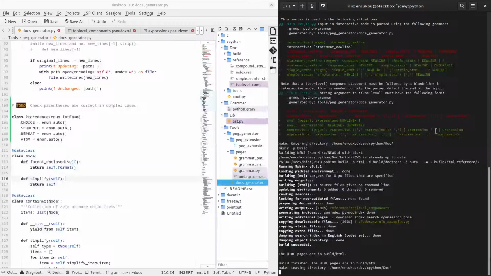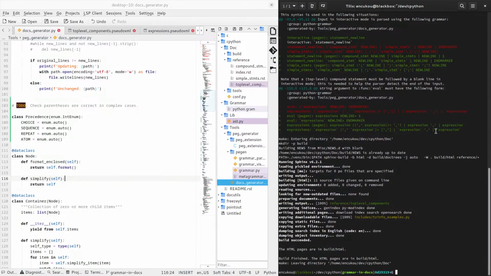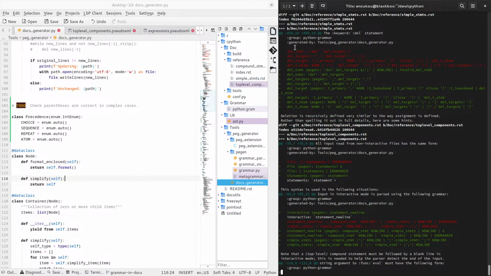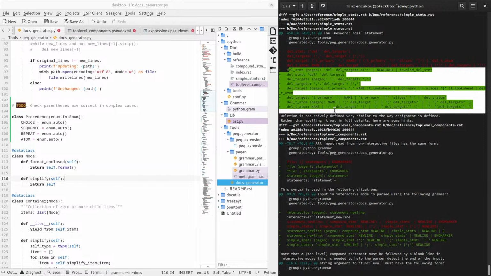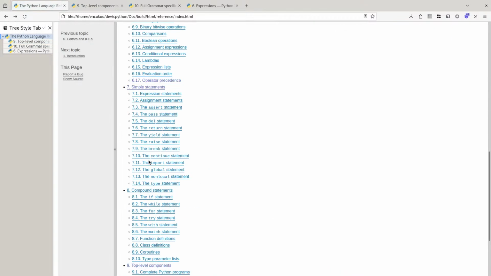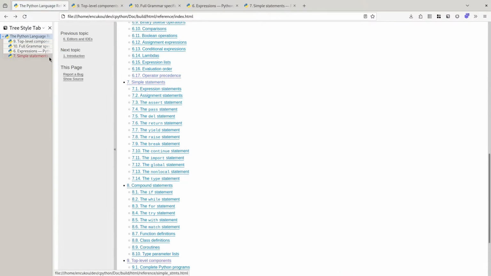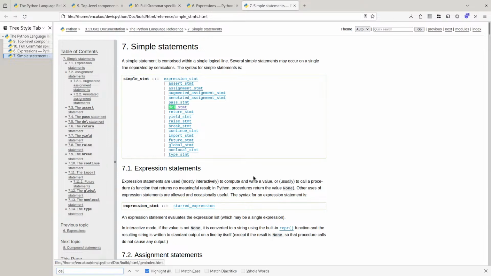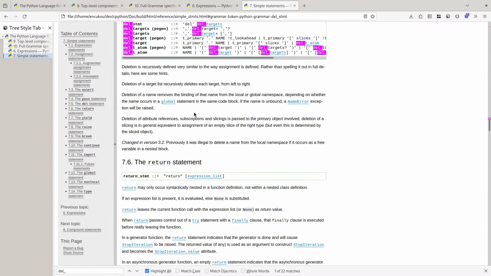Probably have a comment or a docstring, but let's leave that for now. How does this look? Oh, there's a more complex case I have in simple statements. Let's go there. Simple statements. I went for the delete statement.